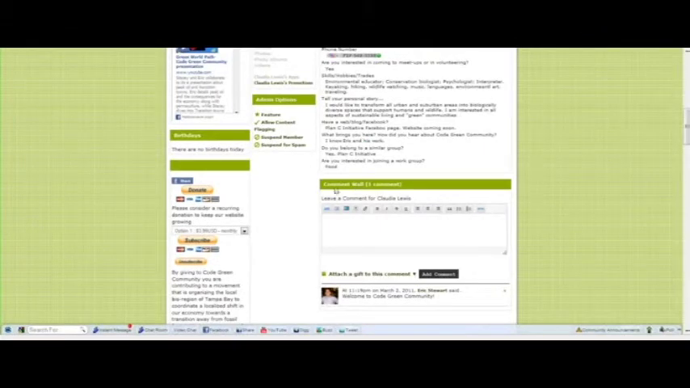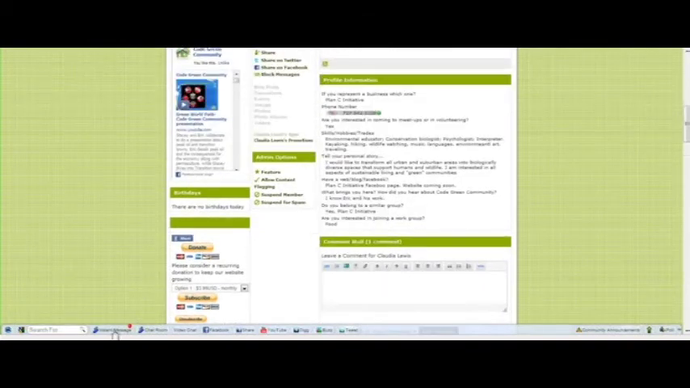So there's other ways of communicating within Code Green Community. If you've noticed, when you scroll down, you have this little bar down here, the Skysa bar. It's an application that I added to Code Green Community. Through our donations, we purchased this application. What it allows you to do is instant message people. So I can see that Claudia is actually on and I can instant message her.